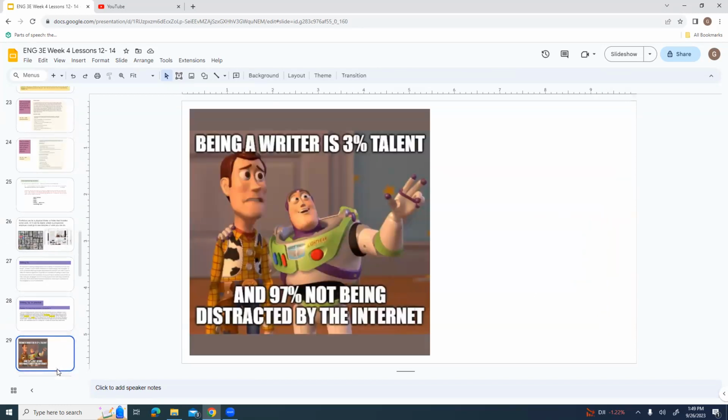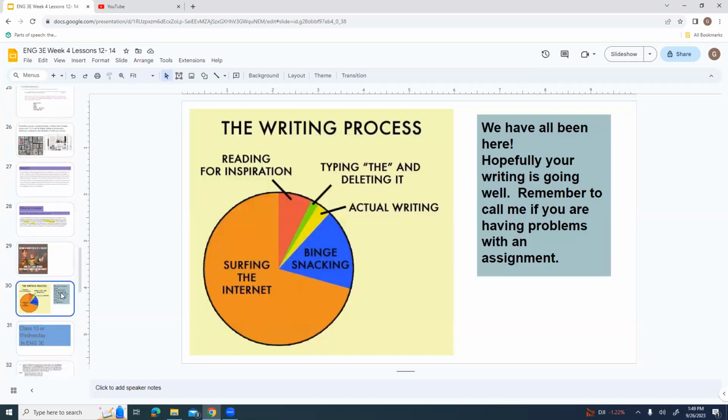I also wanted to give you some encouragement. I know we've got a lot of writing in this course, and I saw this little meme that I thought was cute. It says being a writer is 3% talent and 97% not being distracted by the internet. All right, and one more meme to close. The writing process. Reading inspiration, typing the and deleting it, actual writing, binge snacking, and surfing the internet. And if that's how your writing process looks, don't worry, we have all been there.